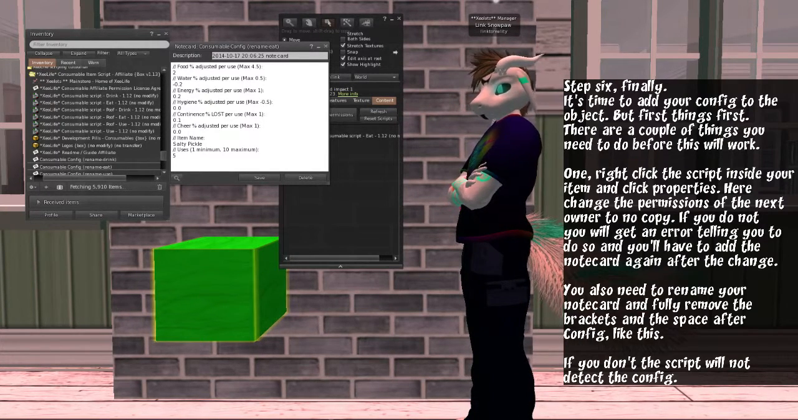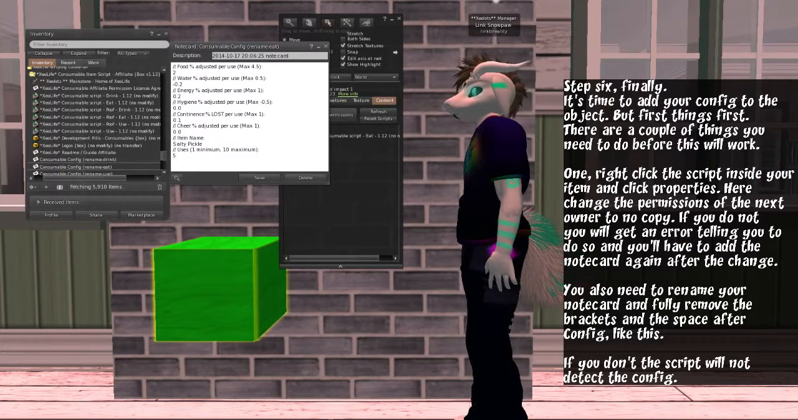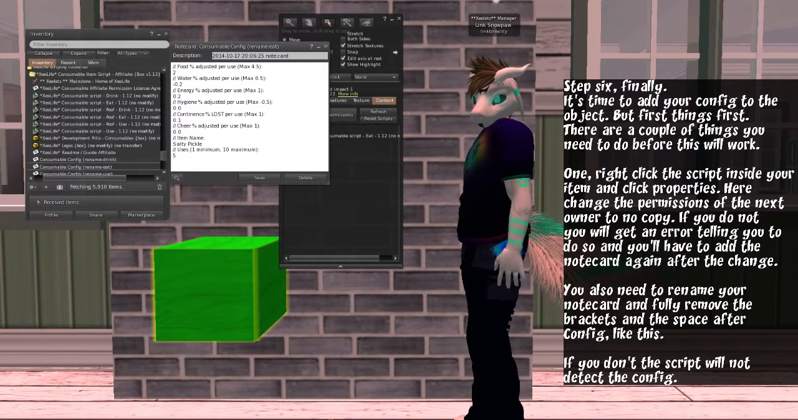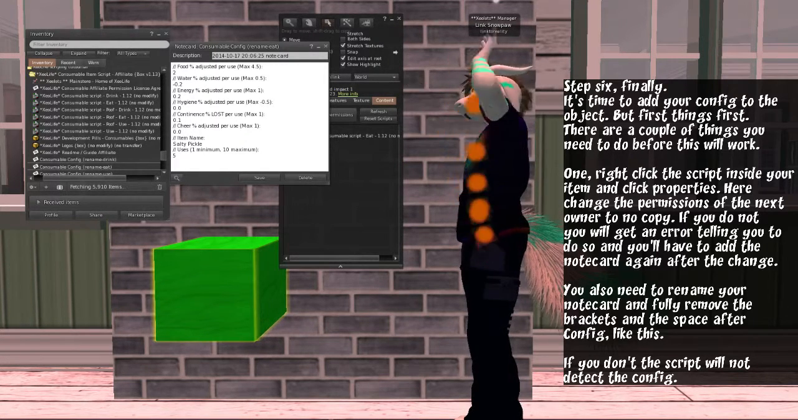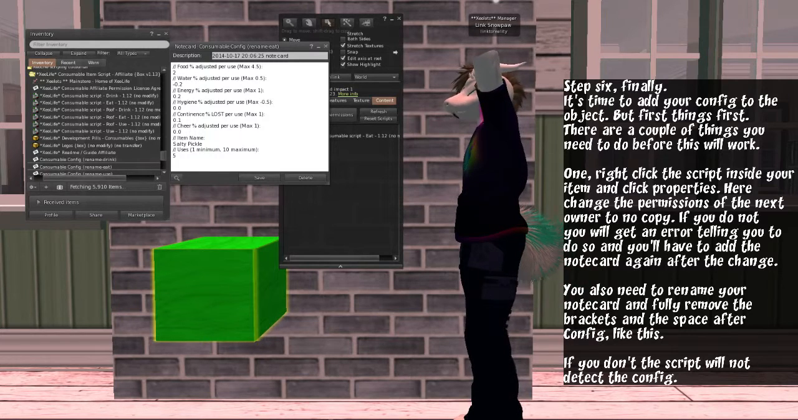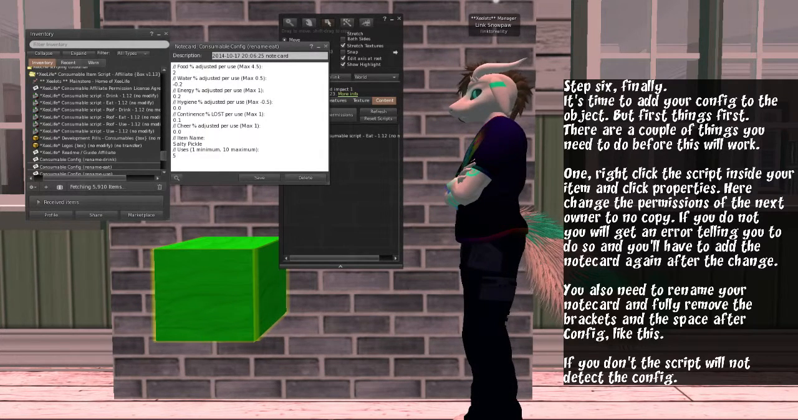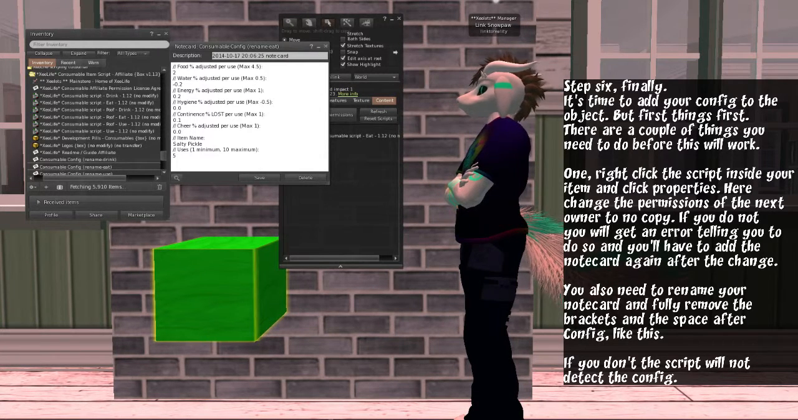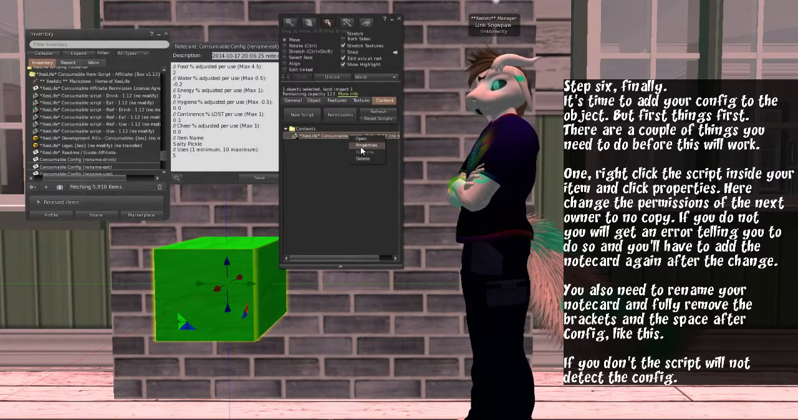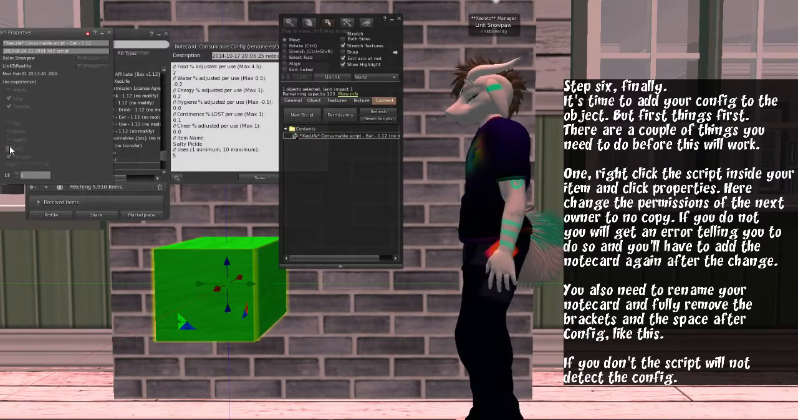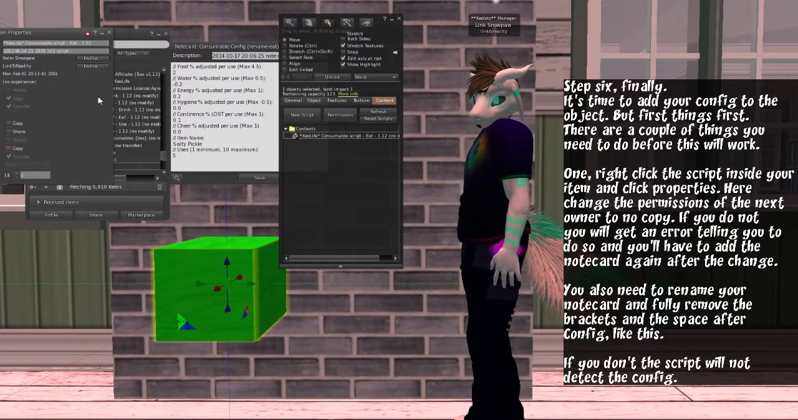Step 6, finally. It's time to add your config to the object. But first things first, there are a couple of things you need to do before this will work. 1. Right-click on the script inside your item and click Properties. Here you change the permissions of the next owner to no copy. If you do not do it, you will get an error telling you to do so, and you'll have to add the note card again after the change. Like that. Transfer only.